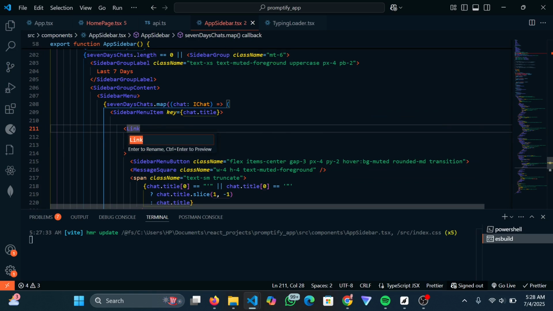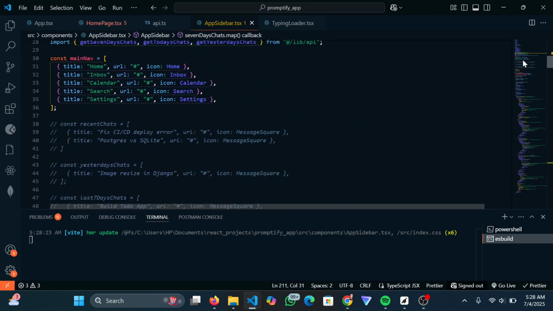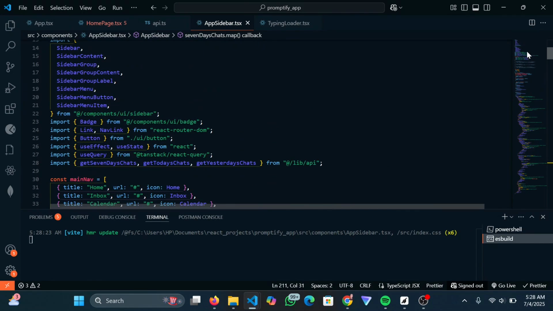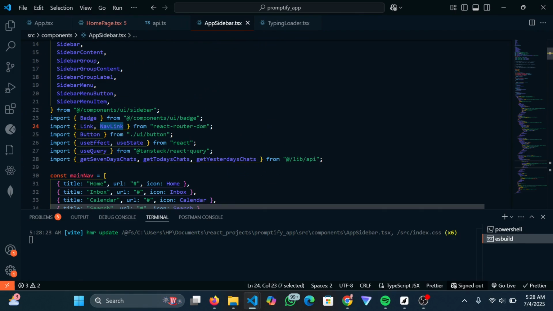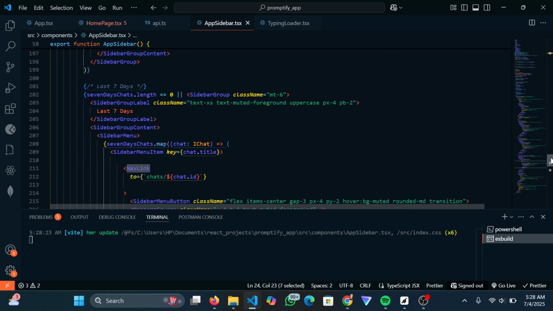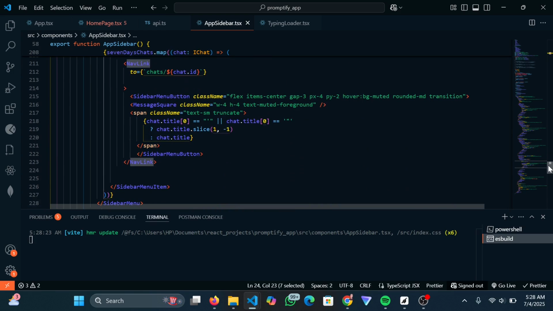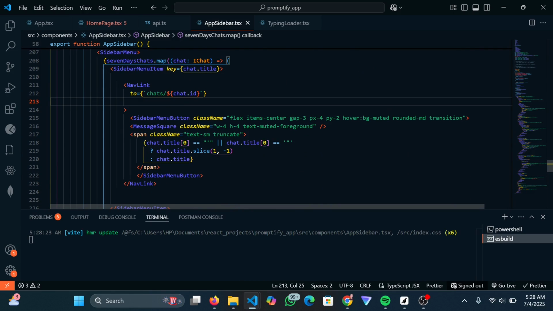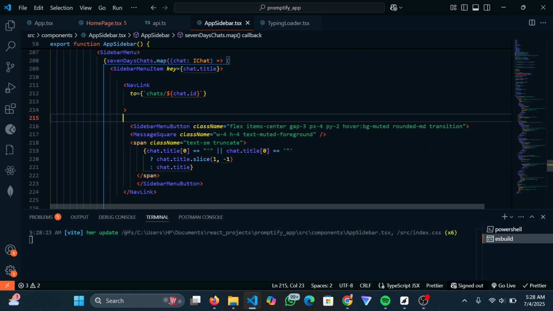Right? So we have to change nav. We have to switch from link to nav link. I'm going to use nav link instead from React Router DOM. So I think I already imported it on top. Yeah, you can see it here, nav link. So we are here. So now over here, I'm going to just do this now.